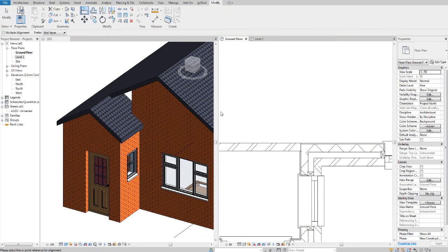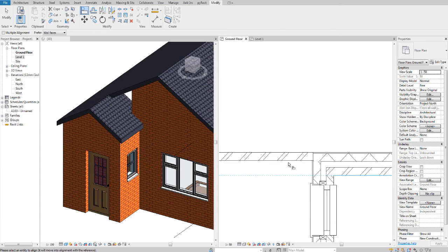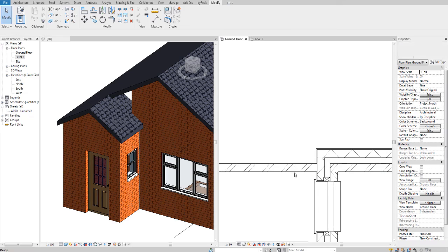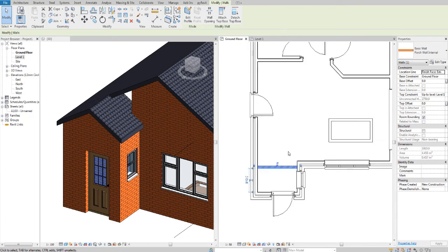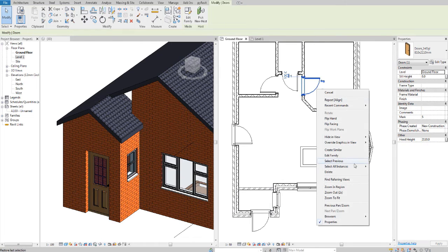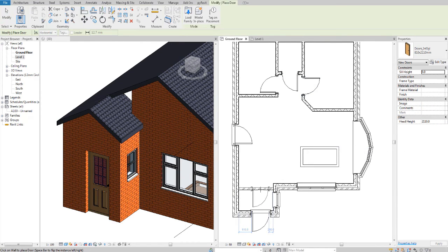And okay, I'm going to try to align this wall as close to this wall as possible. So use the align tool, click on the outer edge of this wall, and then click this one, and it should align perfectly. Yeah, we could probably use a door here. Create similar.